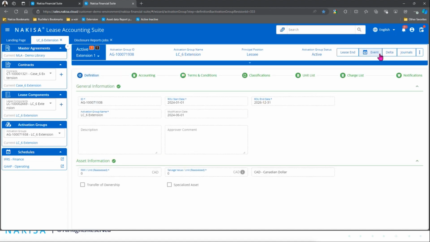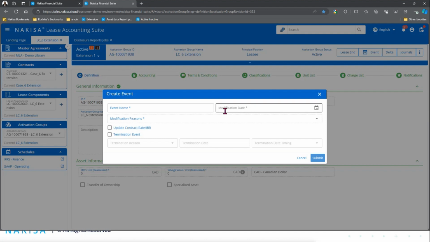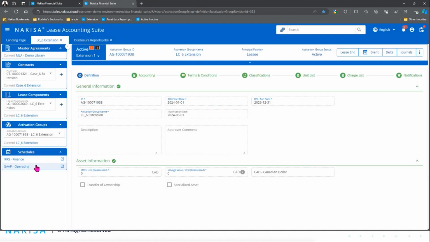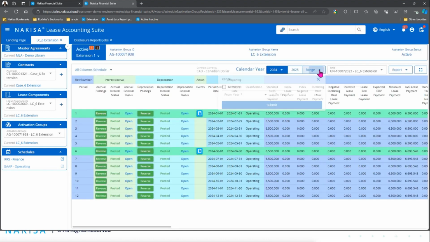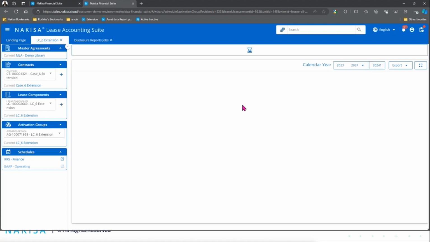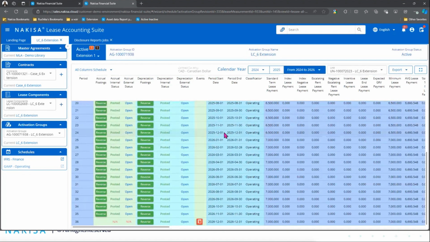So step 2, we start with clicking on the event itself. Then we select the name. I'm just going to write, in this case, extension 2 and the modification date. So I don't know what the last posting date I had was. Apologies. I'm just going to jump back to my schedules and see if I had any postings. So let's see. Show me all years. And it's most likely I have posted everything.